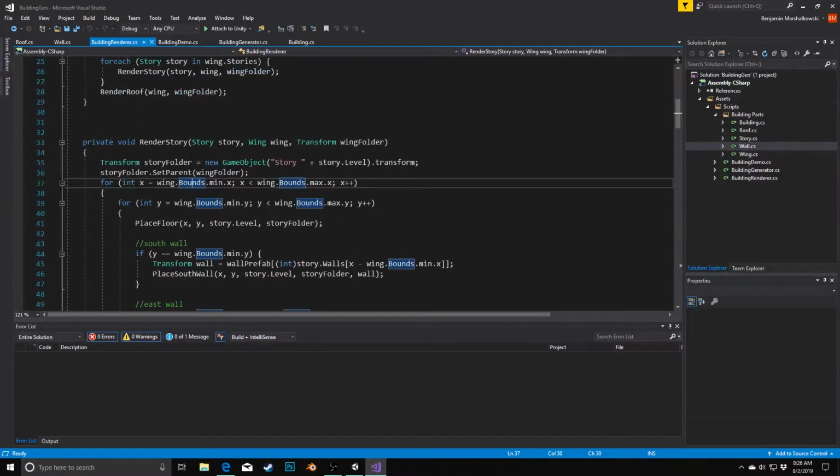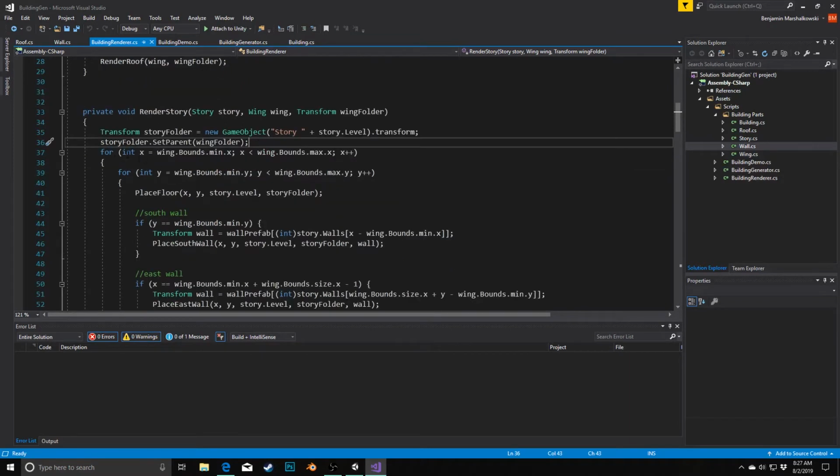So render story is where things start to get a little bit more complicated, because now we're not just iterating through individual stories or individual wings. We now need to go through each possible square within the space of the building and see, A, is this part of the wing? And B, should we have walls around this square? So the first thing we do is, again, we create a story folder. We set its parent to the wing folder. And then we start going through each square in the grid system of this wing.